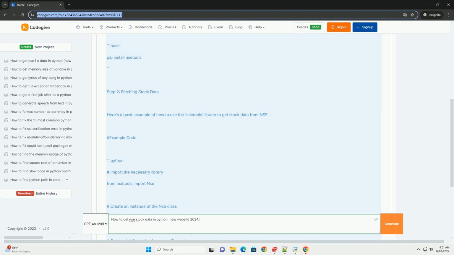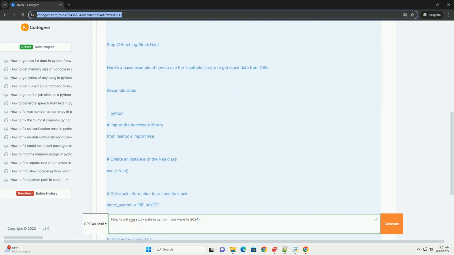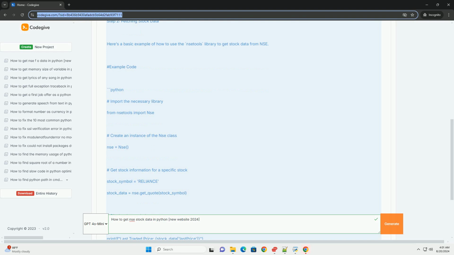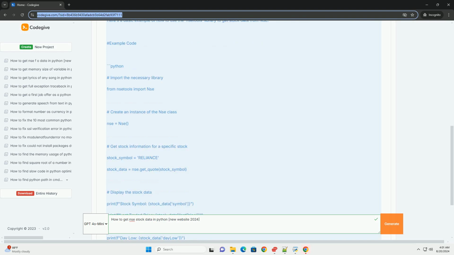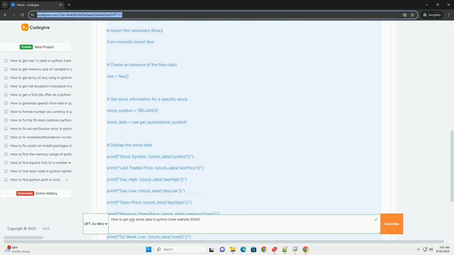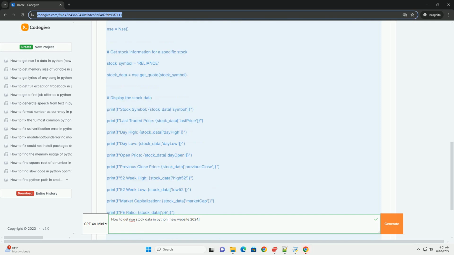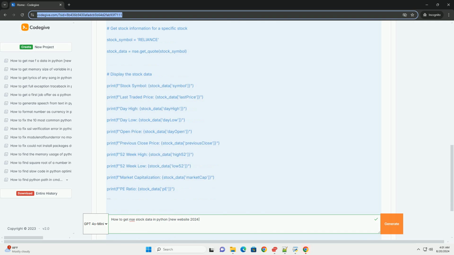Here's a basic example of how to use the nsetools library to get stock data. Example code, Python: import the necessary library, from nsetools import Nse. Create an instance of the Nse class, and get stock information for a specific stock symbol, reliance. stock_data = nse.get_quote(stock_symbol). Display the stock data with print.